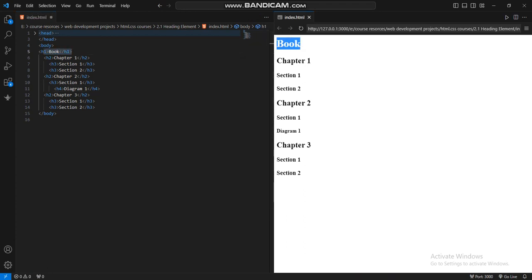We can see the biggest heading is the book. The second biggest is chapter 1, chapter 2, chapter 3. These are all made with the h2 element. So the h2 element is the second biggest thing we can see here, and the third biggest is section 1, section 2, and the fourth one is diagram 1 that we can see here. So it's a sample program I wrote in HTML. This is the main thing of HTML. HTML is the basic content of the website.